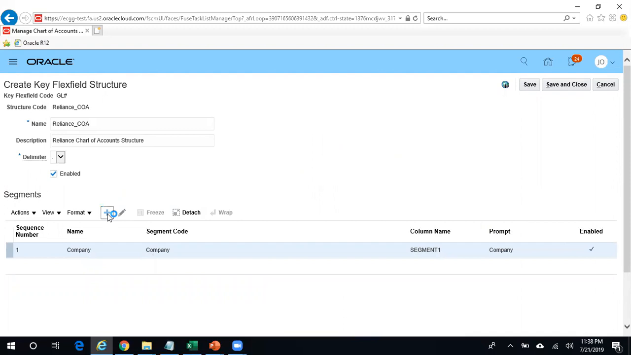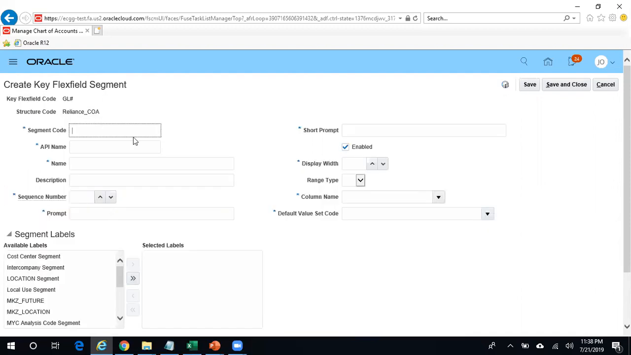Now again click on the plus button to add the second segment. So the second segment would be your cost center. API name is defaulted. So cost center, and description I'll say Reliance cost center. Sequence number, it is a second segment, so I'll just say 2. And prompt again say cost center, and short prompt is CC. And display width of your cost center, maybe I can just say it's a department, so I'll just say 30 characters.